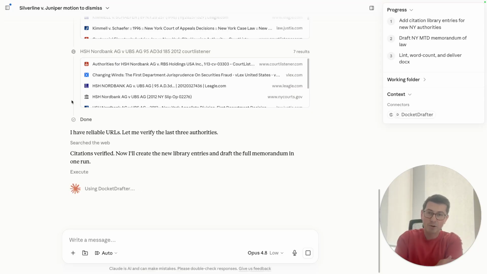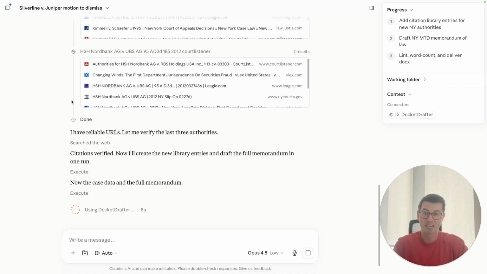And another thing about DocketDrafter is that this becomes part of a firm's citation library. So if Claude in one session validates that a statute or a case exists and saves its URL, the next time you log into DocketDrafter, if you want to reference that citation, it's already going to be saved. So Claude doesn't need to go back and search the web. It doesn't need to go on a wild goose chase. Your library just continues to improve over time.